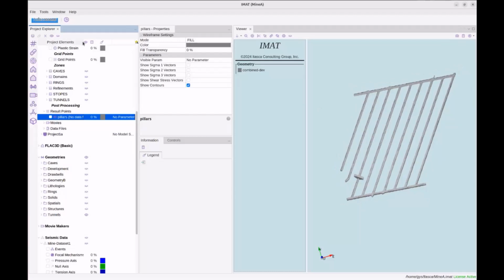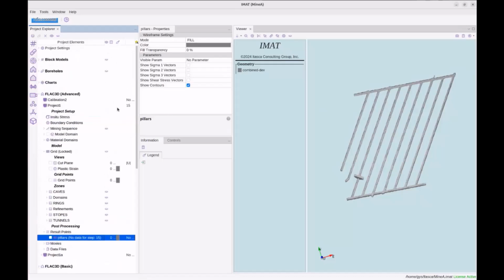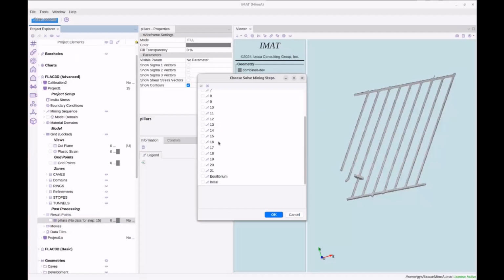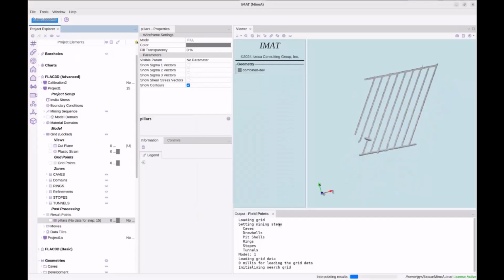Now you'll notice that I've just created the geometries. It says I've no data for step 15. That means I've got step 15 active, but I haven't yet interpolated stress, plastic strains, or displacements onto this geometry. So to do that, if you added a new geometry in here, you'll just right click, calculate results. Select the model stages that you want to use to calculate the results. So I'm going to select all of them except equilibrium and initial, and select OK.